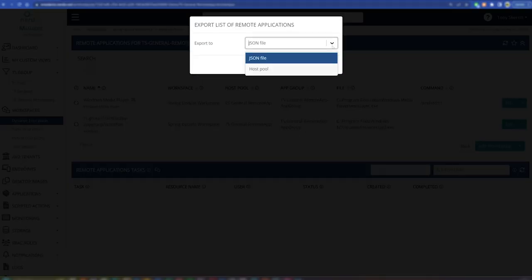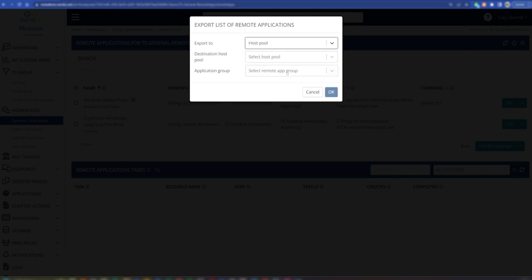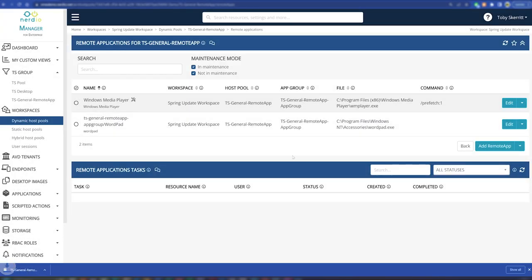We have the option to either export that to a JSON file, or handily, if we wanted to target a new host pool which had the applications installed, but we want to publish those applications, we can do that via this method as well. I'm going to export to JSON.